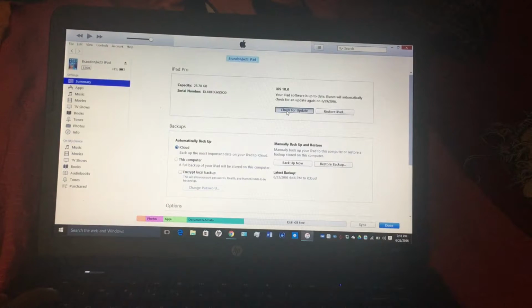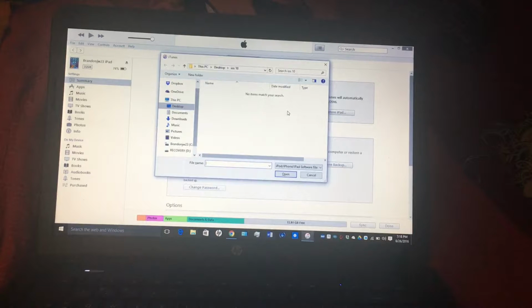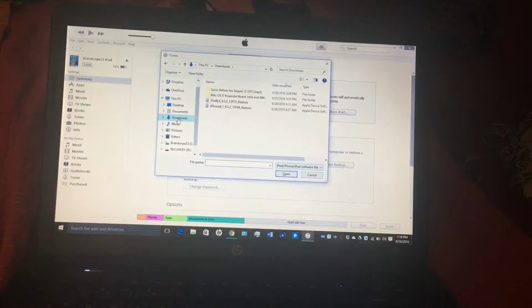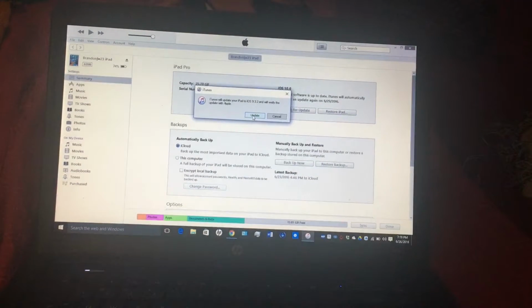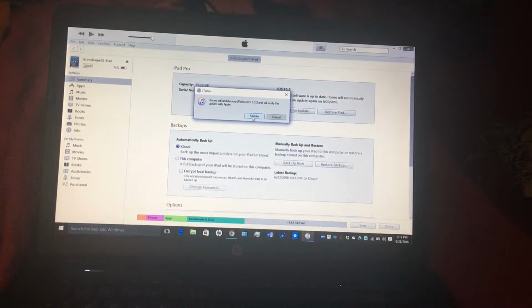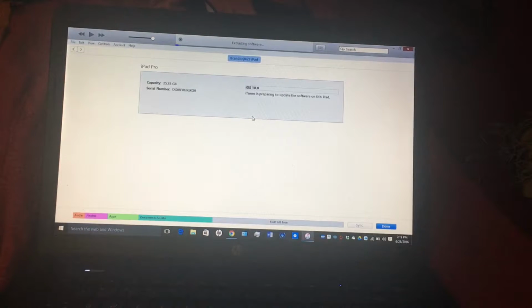You bring this up. Do not click restore iPad or restore device, period, because you will lose your stuff. We want to go, for me, I'll go to downloads, iPad restore, and boom. And this will check up. And you see right there, iTunes will update your iPad Pro, the iPad to iOS 9.3.2. Please verify, update. And that's doing the extracts and the update for it.